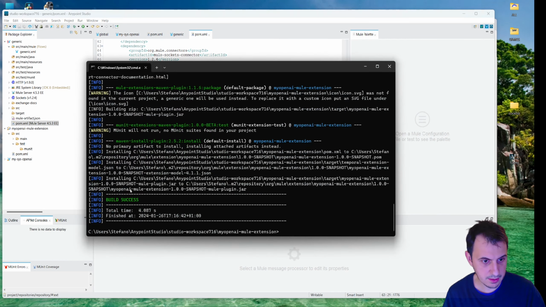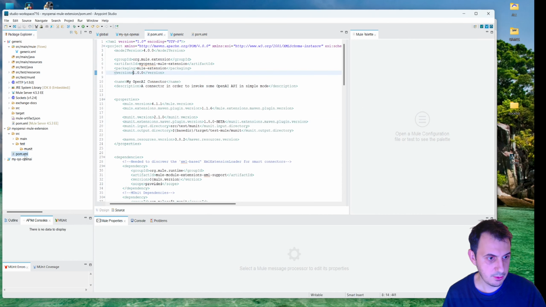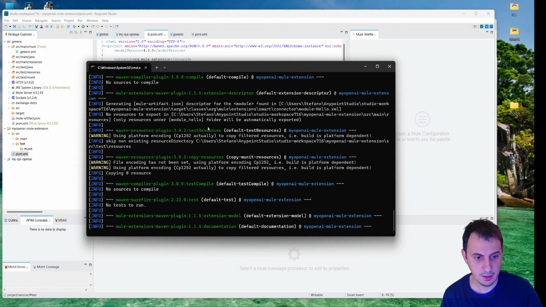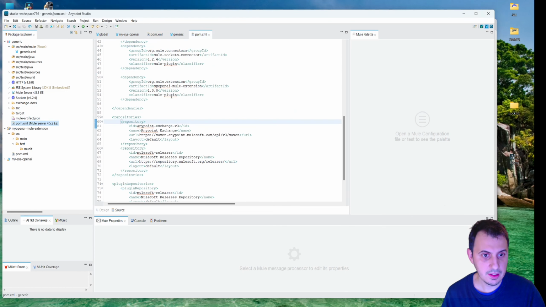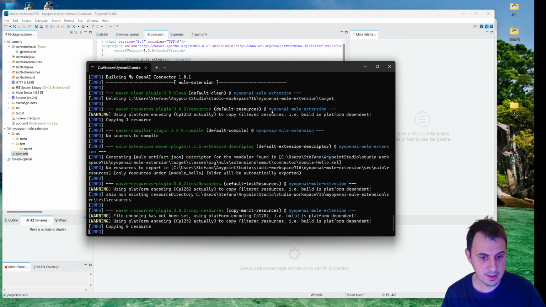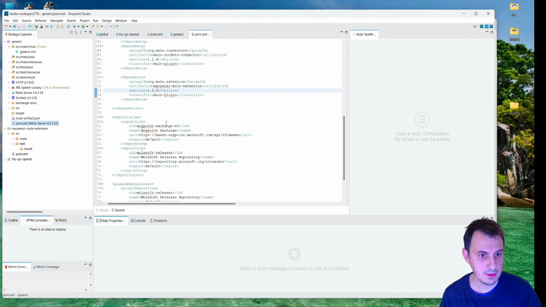Okay, I think it's snapshot, 1.0 snapshot, so I have to rebuild because I modified to 1.0.0. Okay, success, perfect. So in the generic project now it's 1.0.0. Maybe I can also move to 1.0.1. Okay, it's simple.